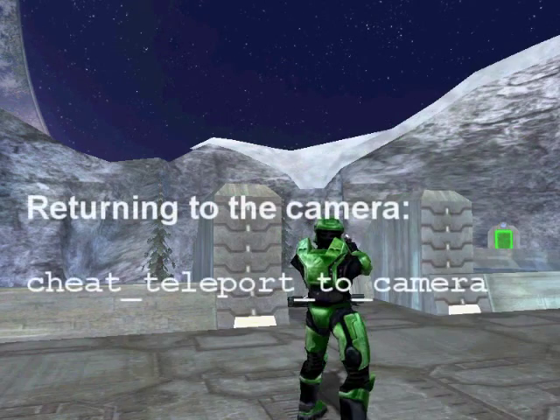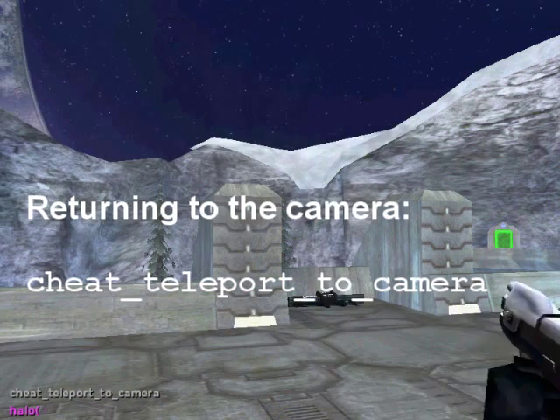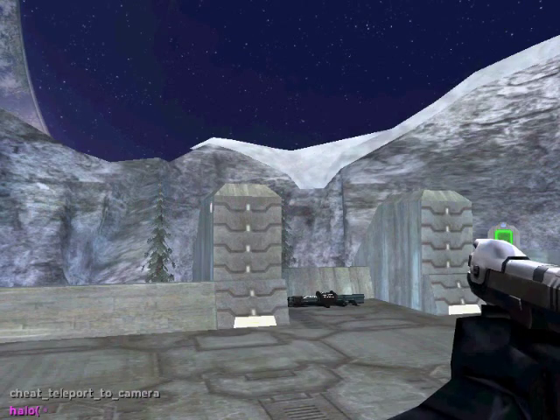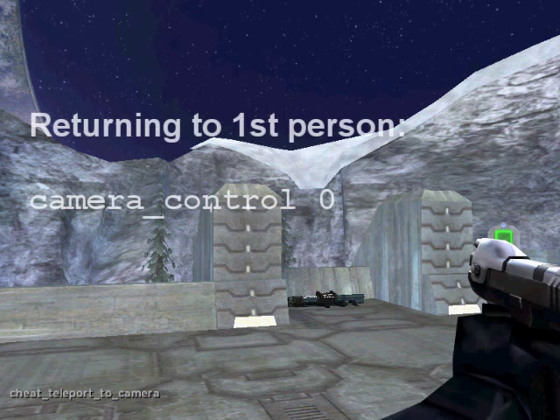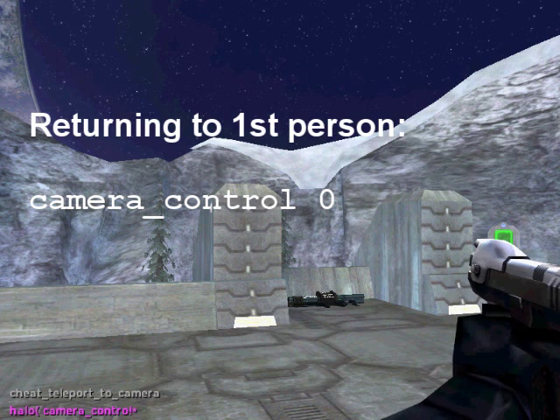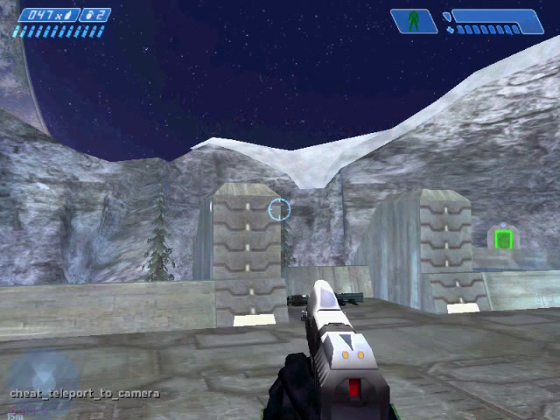Now if you get all excited and you lose your character, you can teleport him back to the camera using the command cheat teleport the camera. See, he just returns back to restarting point right there. So if you get really bored of just having this camera, you can return to the first person viewing by typing camera control 0. Easy enough.